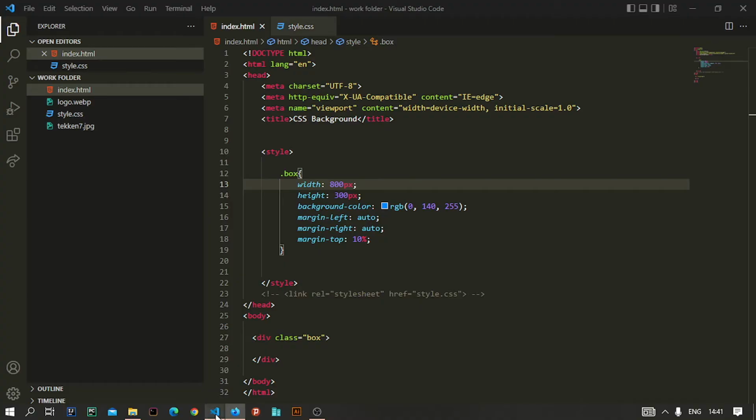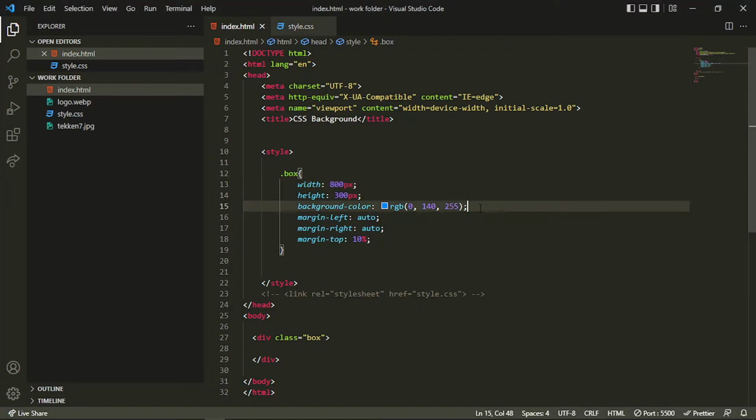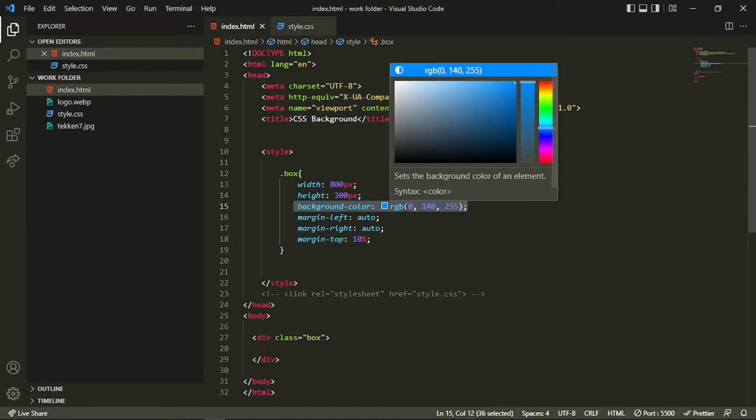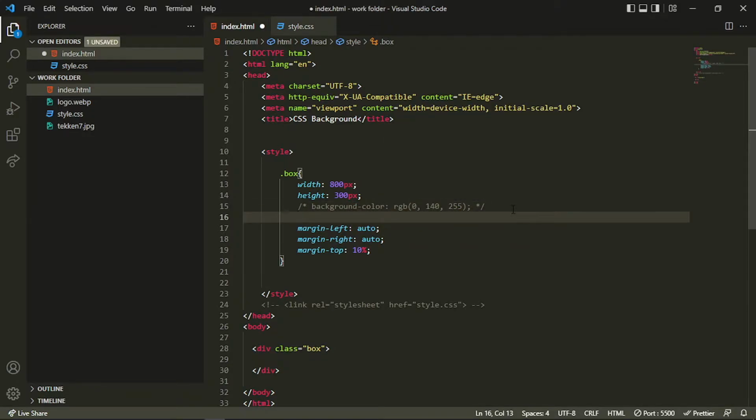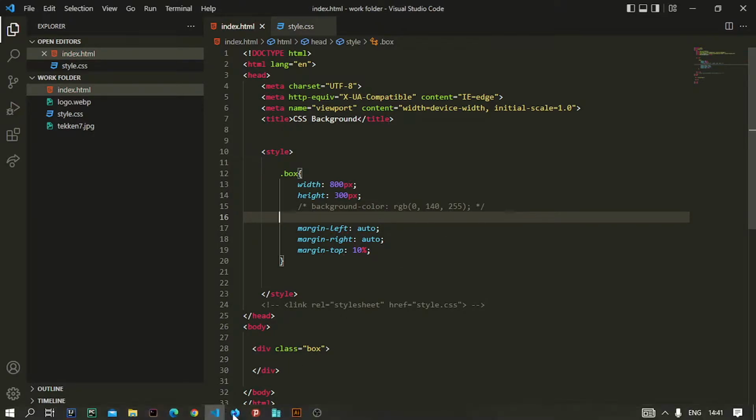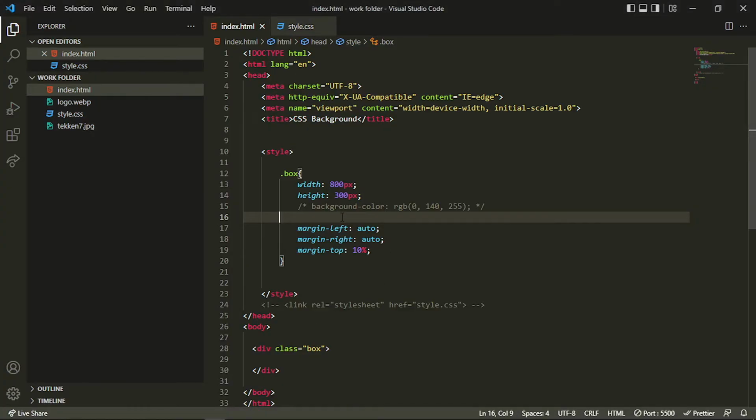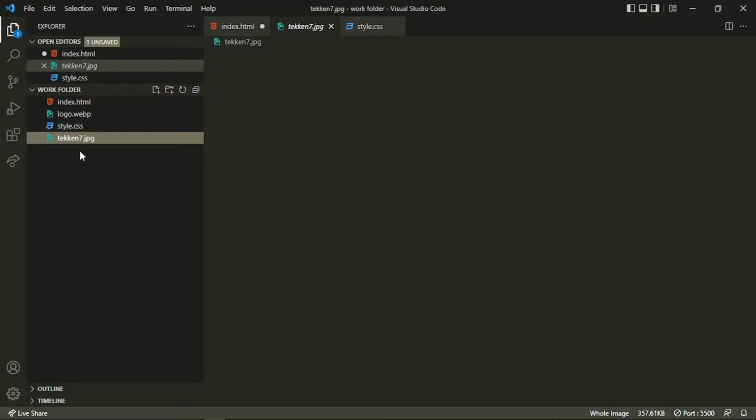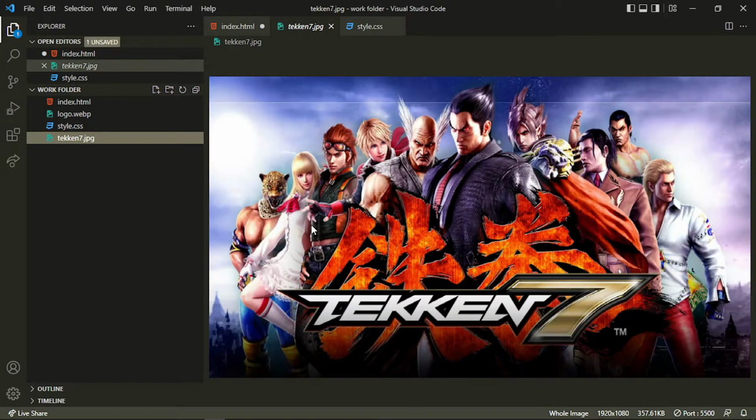So similarly, we can add different background properties. This one was for adding background color. The other one that I want to discuss is, if I don't add anything, what happens? Nothing is visible because the container is there, but there is no background in that container. So if I want any background image, let's say I have this image, tekken7.jpg. If I want this image in the background, how can I do that?